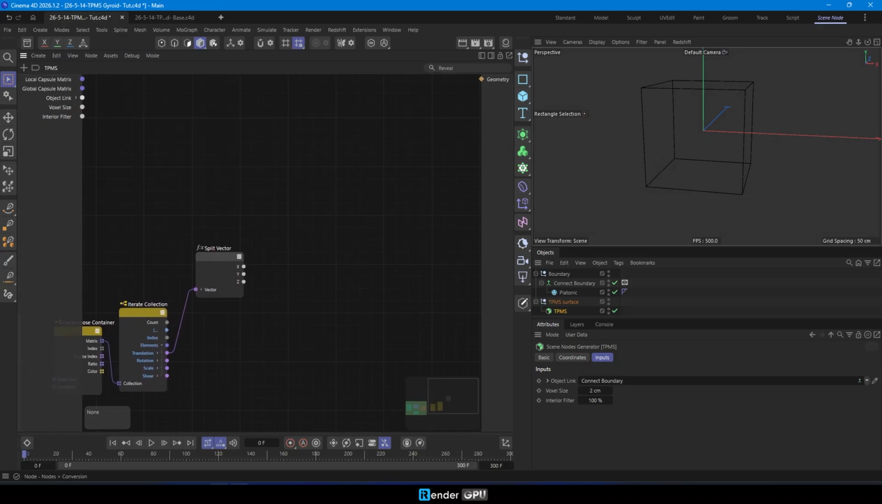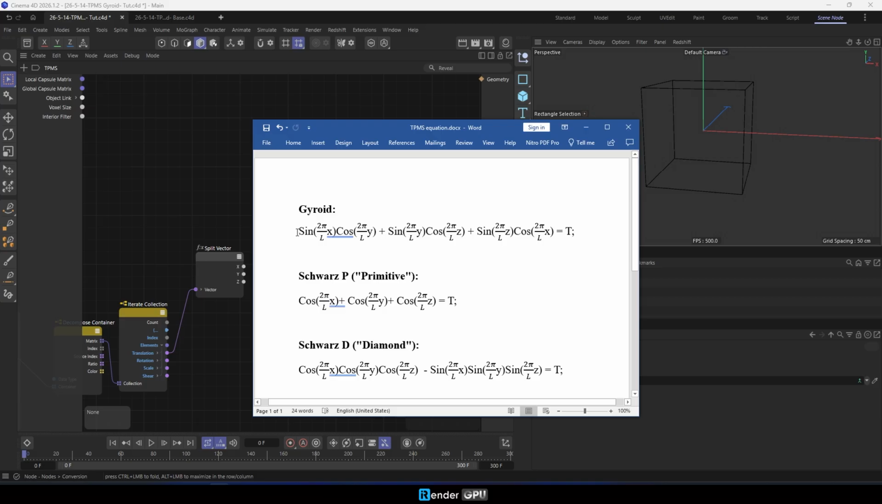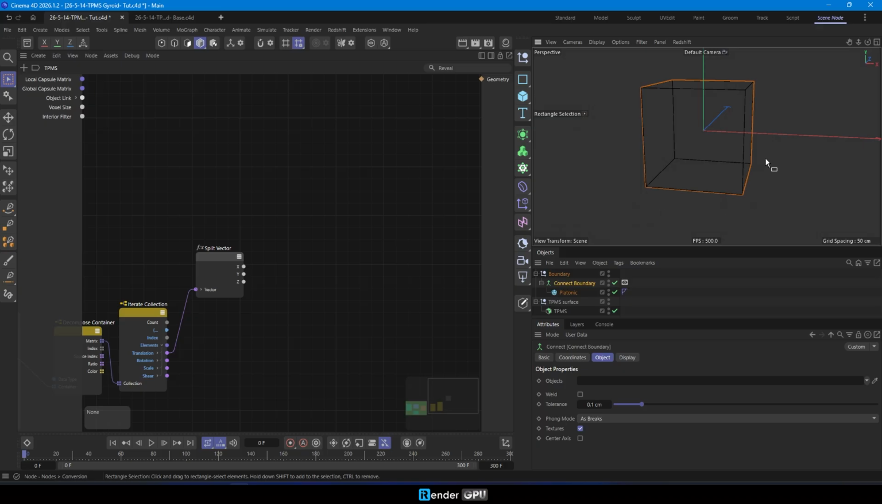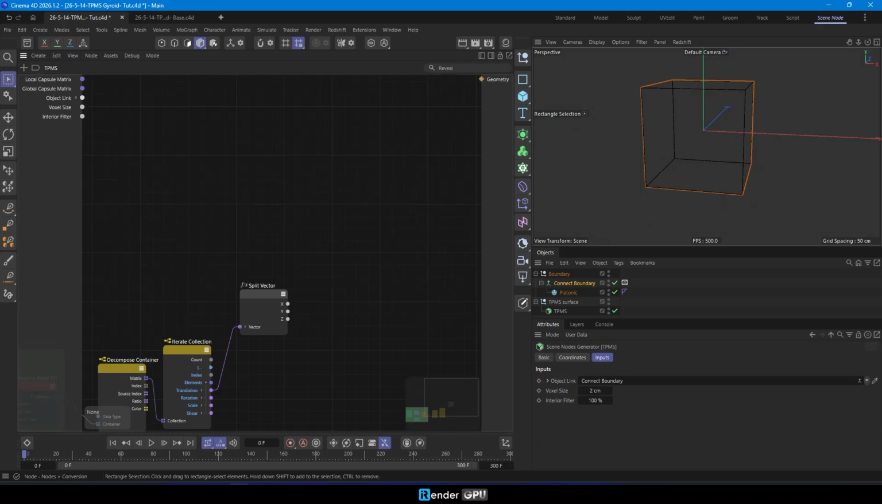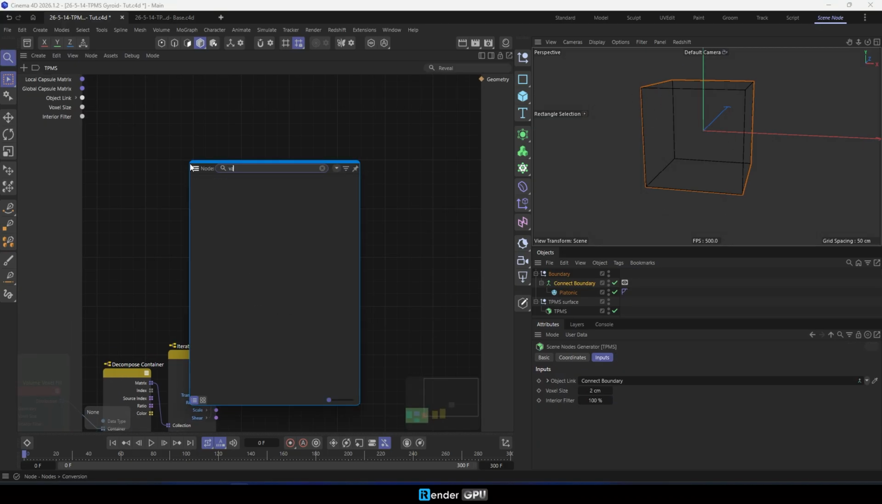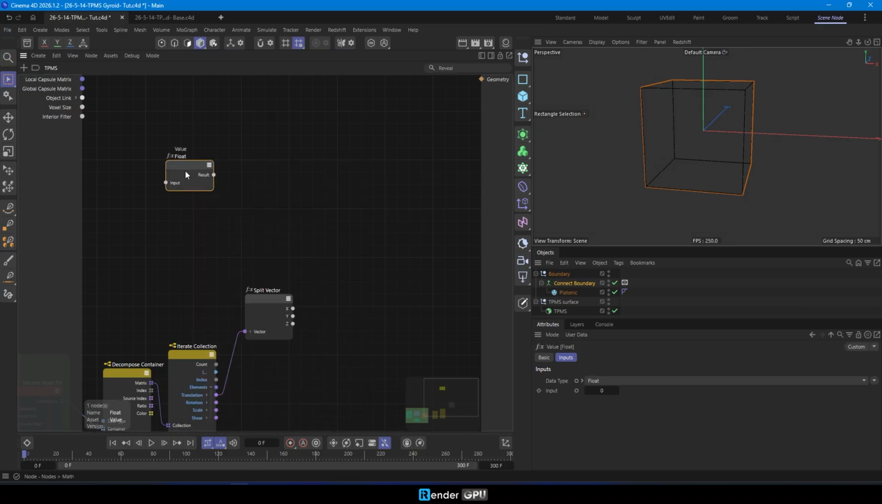Once we have the X, Y, and Z coordinates, we apply the mathematical formula, shown on screen, to generate the TPMS structure. Here, the L parameter defines the size of the unit cell in each dimension, while the T parameter controls the thickness of the structure.